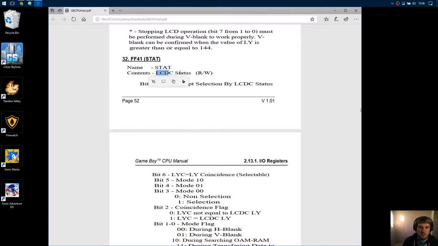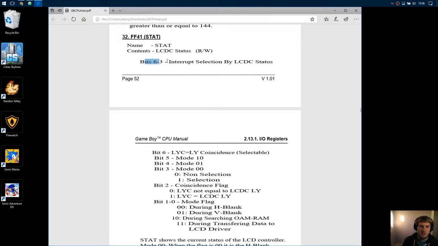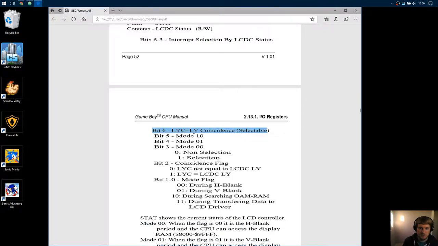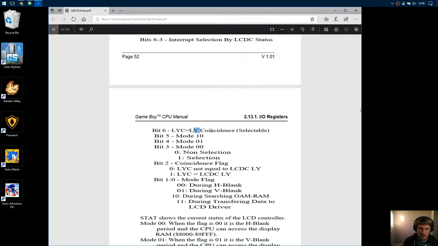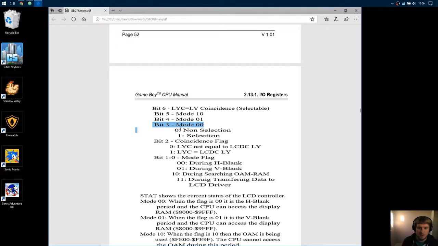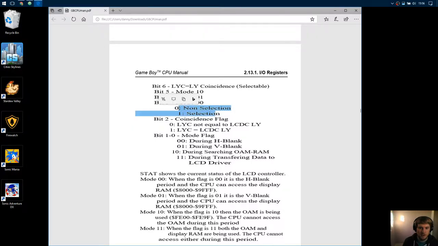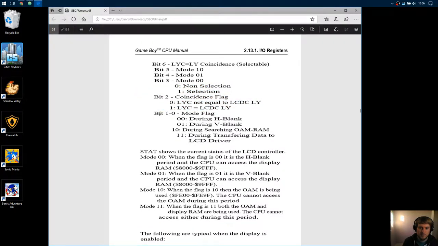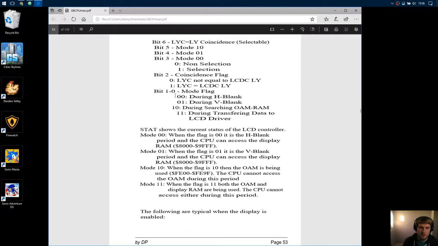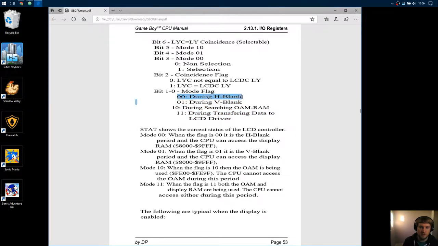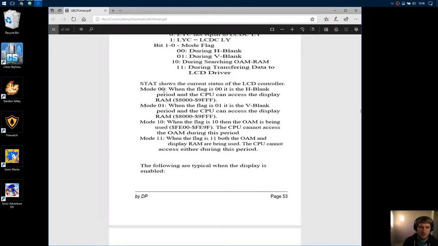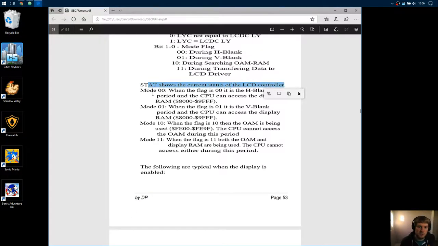So STAT, LCDC status. Bits 6 through 3, interrupt selection by LCD status. So 6 is LY coincidence, bit 5 is mode 10, bit 4 is mode 01, bit 3 is mode 00. You can turn them on or off, I guess. Coincidence flag, mode flag. So you can see if we're in H-blank, V-blank, searching or transferring. STAT shows the current status of the LCD controller.